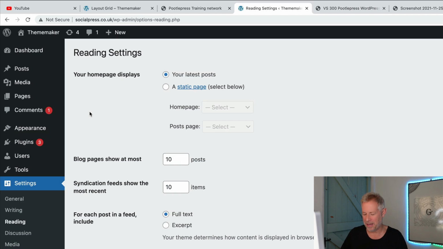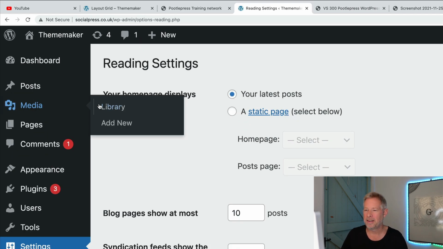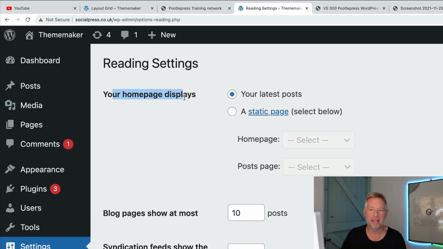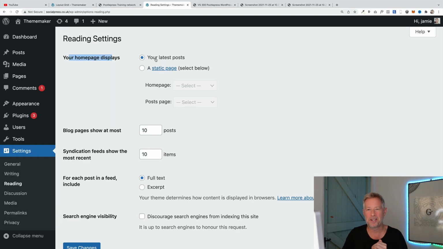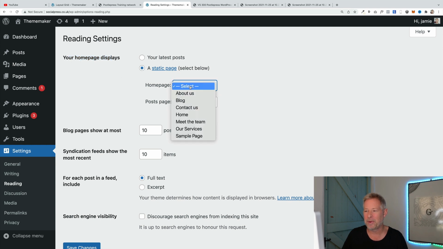You'll see at the top here, let me make this bigger for you, that it's still set for your home page to display your latest posts, which is why our Hello World post is showing on our home page. We actually want to change this to a static page underneath this option here. Now from this drop down, we can actually choose one of our pages to be the home page of our website. You could choose any of your pages. I'm going to choose our page called Home.